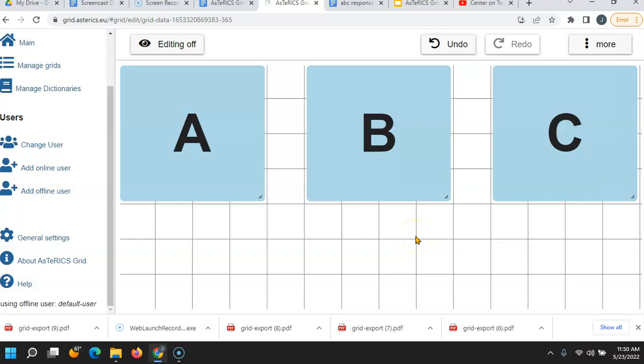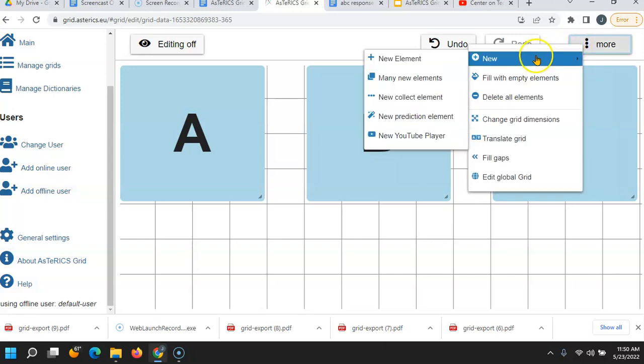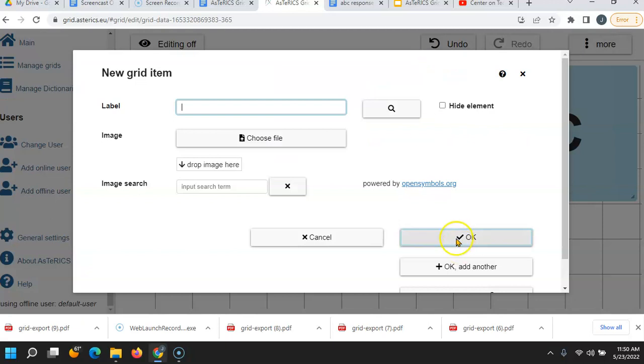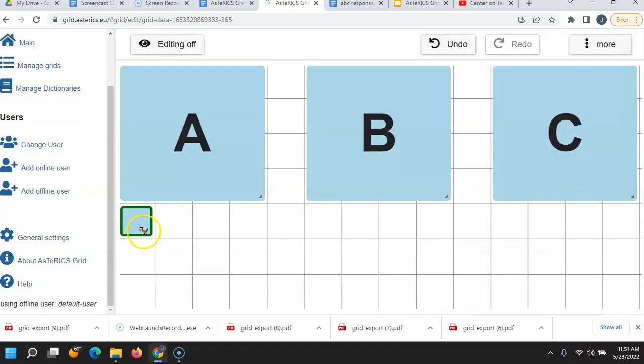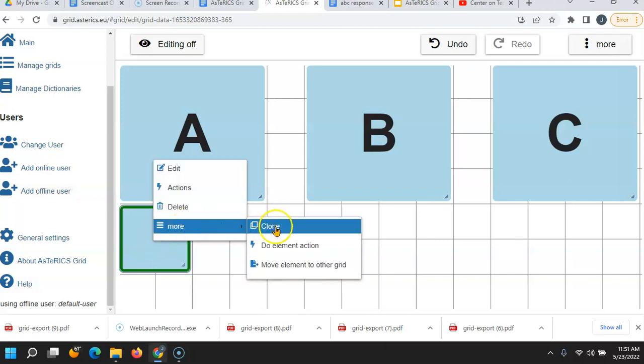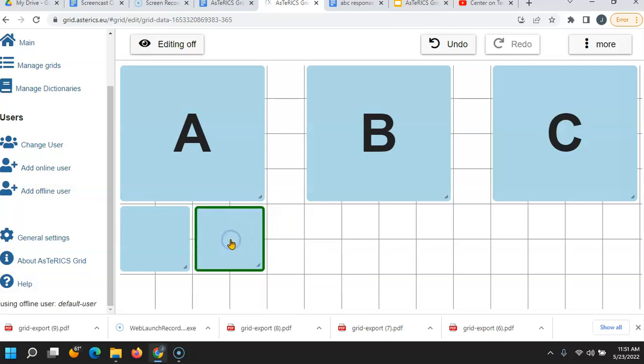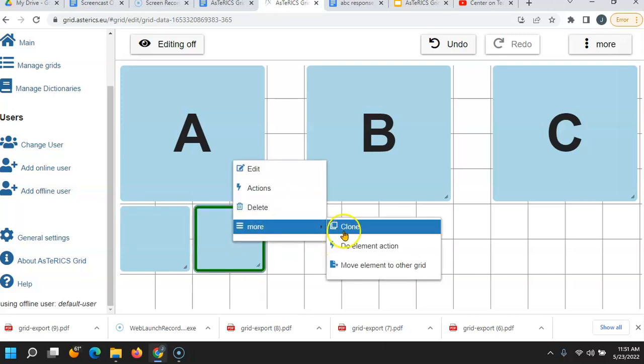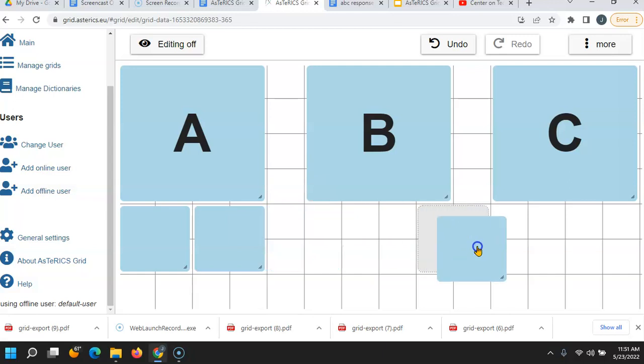Just like that. Okay, the next 3 buttons are my placeholder buttons. I'm going to use a different method for this one. I'm going to just insert an element. It's not going to have a label. It's just going to be used as a placeholder. So, and I want it a 2 by 2. And it turns out you can copy buttons by right-clicking on them, choose More, and Clone. And I'll do that again. Right-click, More, and Clone. And that gives me my 3 placeholder buttons.